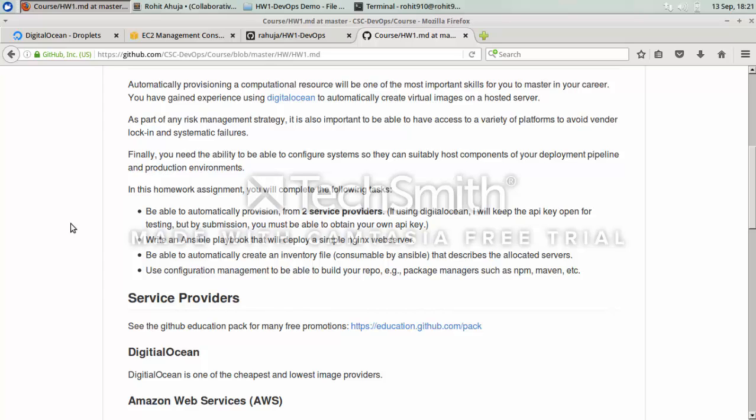The second step was to write an Ansible playbook. What the Ansible playbook will basically do is deploy the Nginx web server on the images for the two service providers which we had created. Also, when we are provisioning the service providers, we are supposed to automatically populate the inventory file with the information for the servers, so that Ansible can look at this inventory file and install the Nginx web server on these two images.